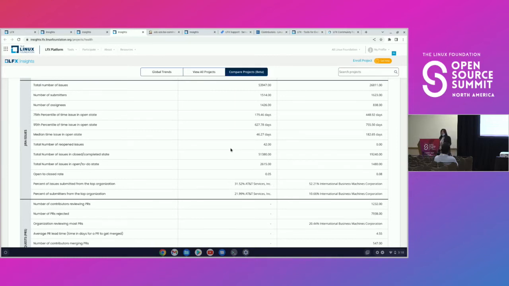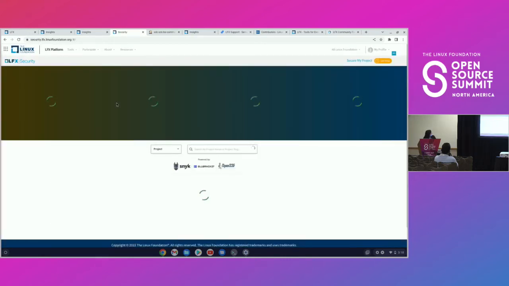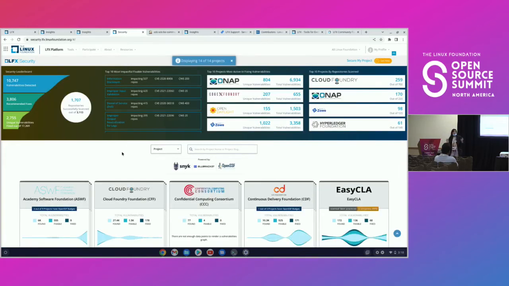All right, so last but not least, I hope I still got your attention. So let's go into the security tool. Here the security tool is powered by both Snyk and Bluebracket. And here is the best place to see how your vulnerabilities are doing, whether your scores are up to par to what we need to set as a goal, et cetera.